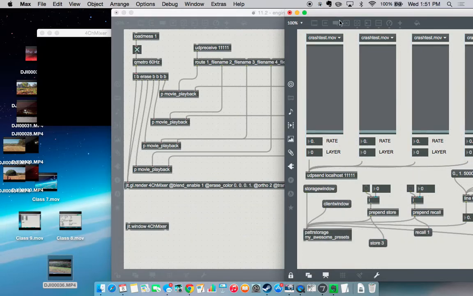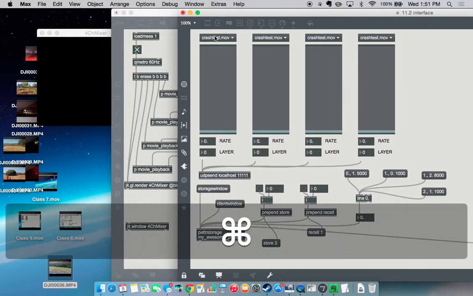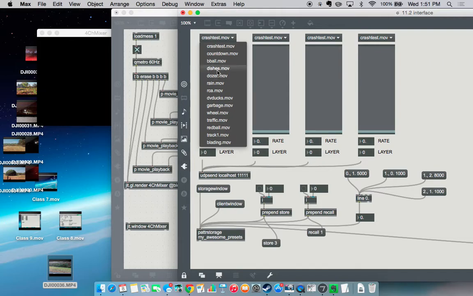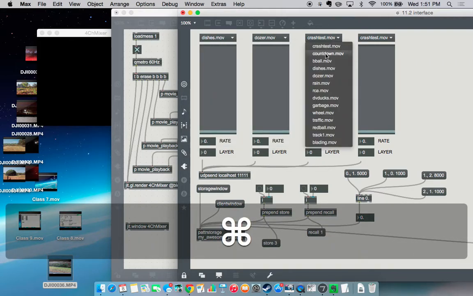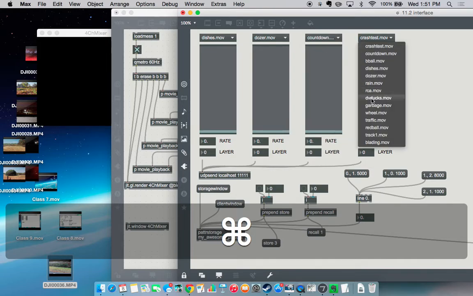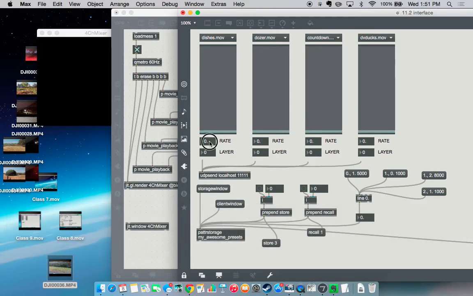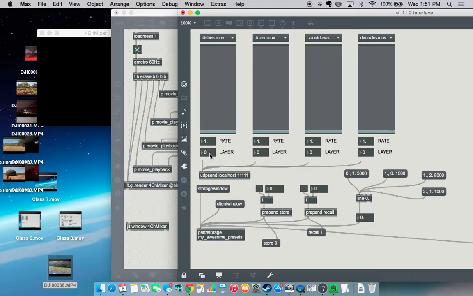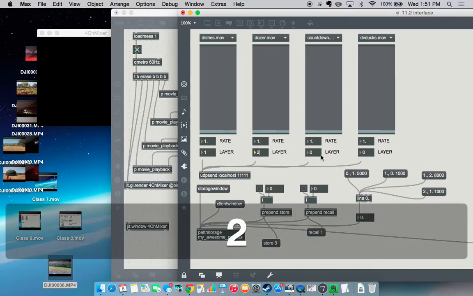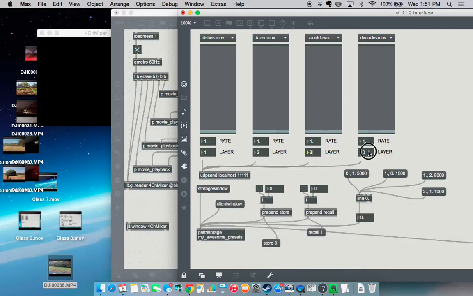So now go back, because we made changes in our B patcher, you'll have to load new movies in here. Dishes, dozer, countdown, ducks. Rates, make sure they have a rate of 1. And now I'm going to specify layer 1, layer 2, layer 3, and layer 4. And remember, higher layers are going to be on top of lower layers.